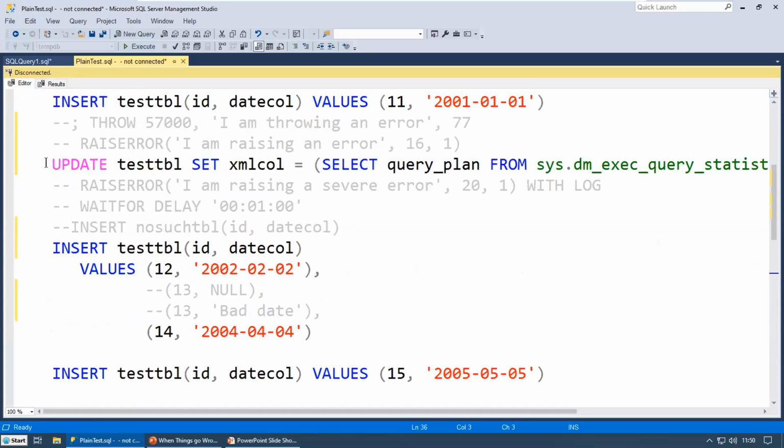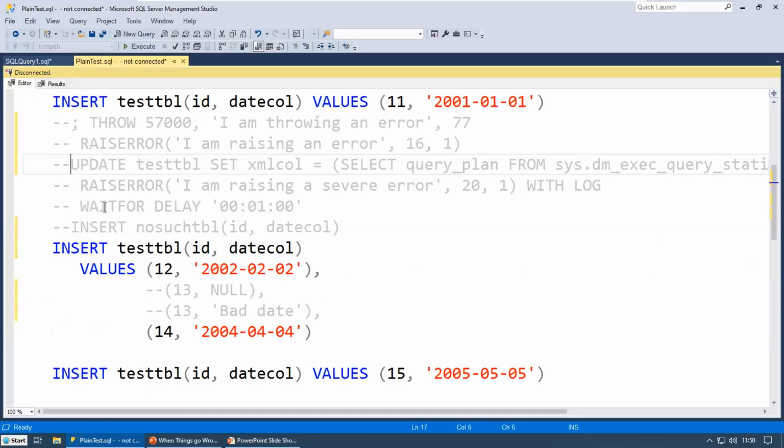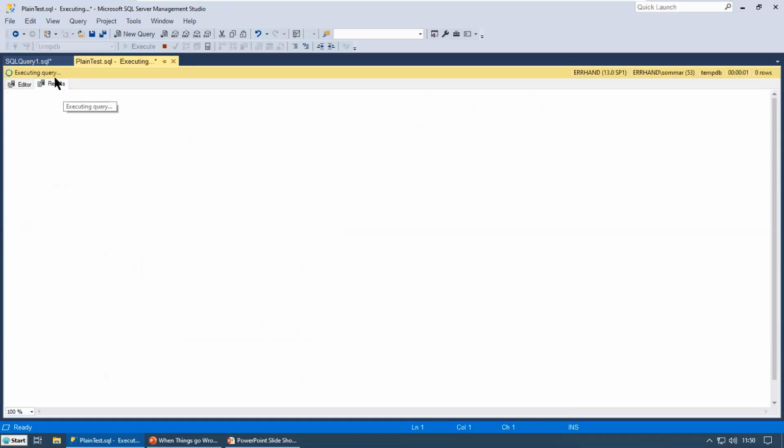So let's see. We have one more thing to look at here. We have the WAITFOR statement here. So I'm going to wait for 1 minute. And you might think that I'm going to just talk for 1 minute. Let's see if I have to do that.